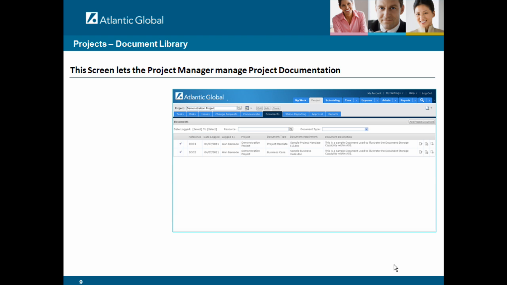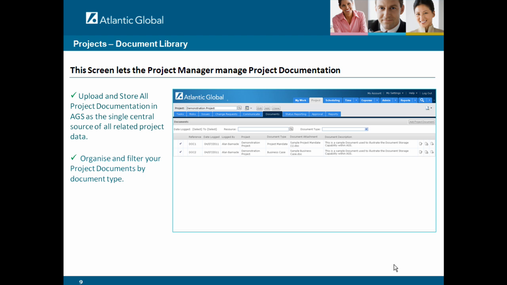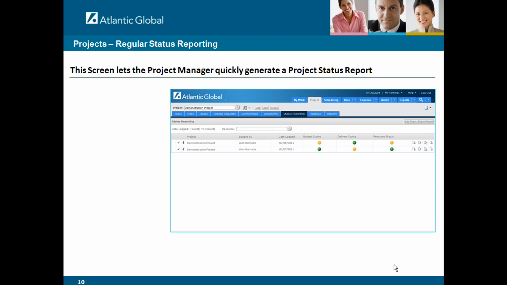This screen lets the project manager manage project documentation. You can upload and store all project documentation in AGS as the single central source of all project related data. You can organize and filter your project documents by document type. This screen lets a project manager quickly generate a project status report.